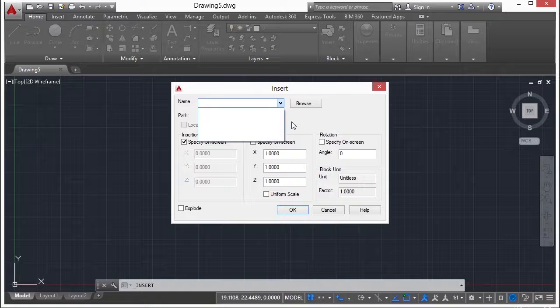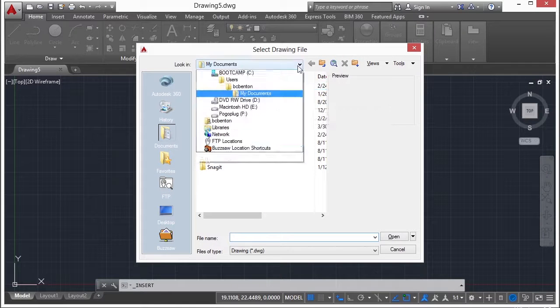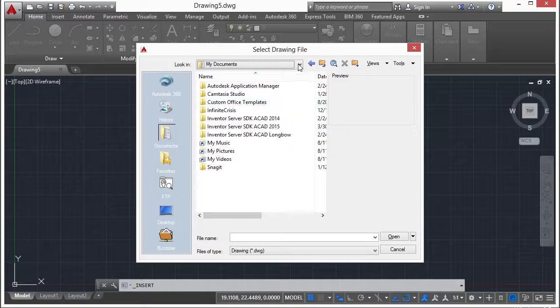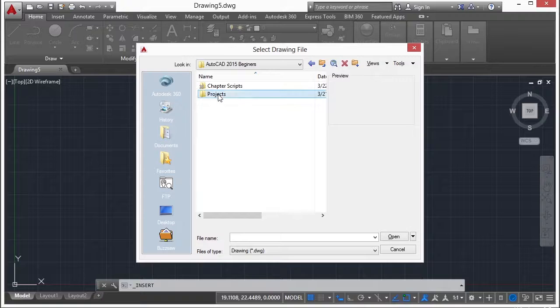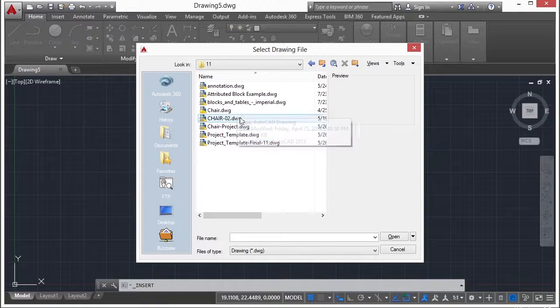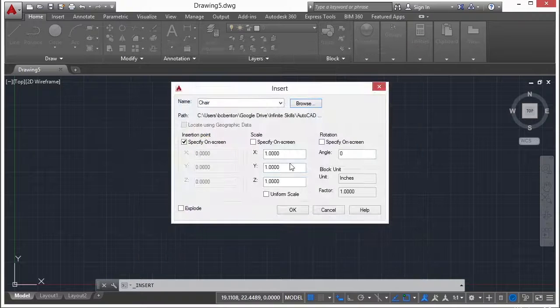Since we have no blocks here, we have to browse to one of the files on our network or on your computer or on a disk, something somewhere. I'm going to browse to the chair block that we made in an earlier section. So I find it, here's the chair, click open, and we have a couple of options here.